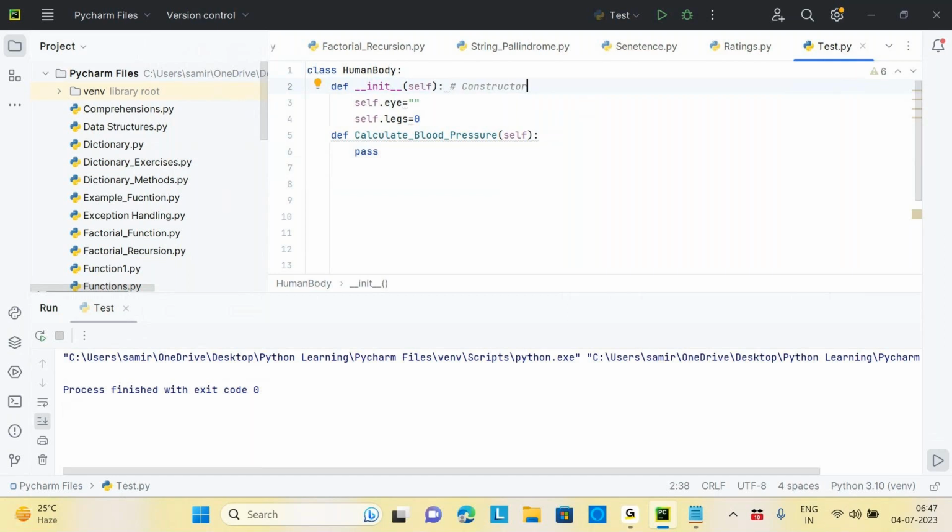So you have heard about a constructor in Java, or C, it is there in C++ as well. It is actually a constructor. What is a constructor here? A constructor is a special function which will initialize when an object is created.